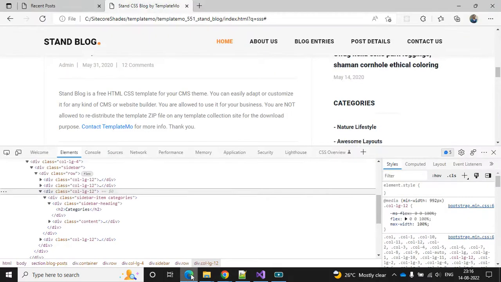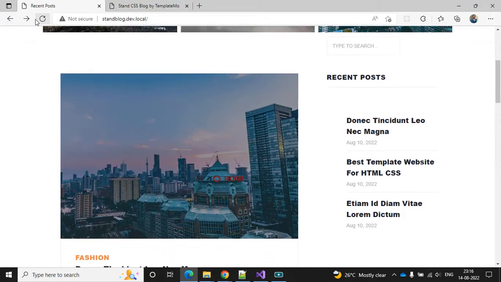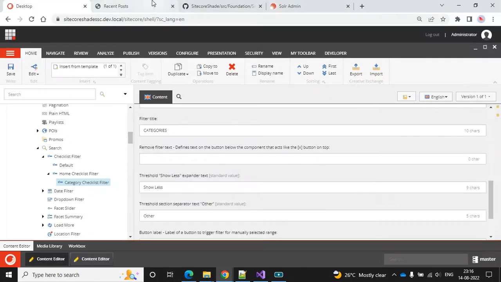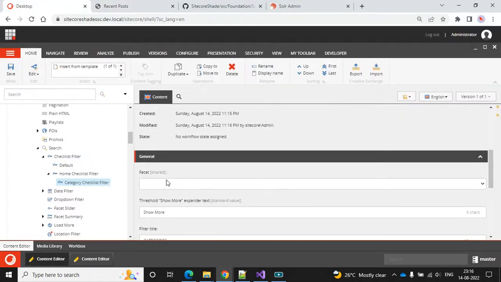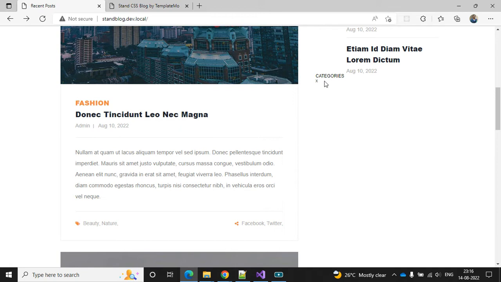So give the facet title as categories, Ctrl+C and then Ctrl+V, and then save. So let's refresh the page here, and it's not showing anything. The reason is the facet is empty. So let's use the facet title and then refresh. Now we can see categories and then X. Whenever we have values in the facet, only then can we find our title also.